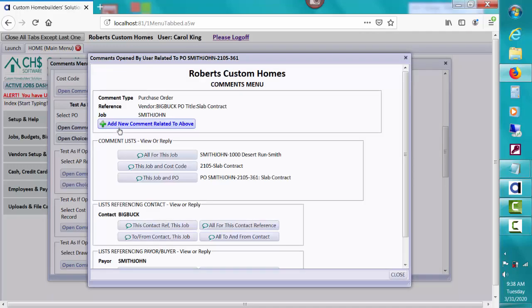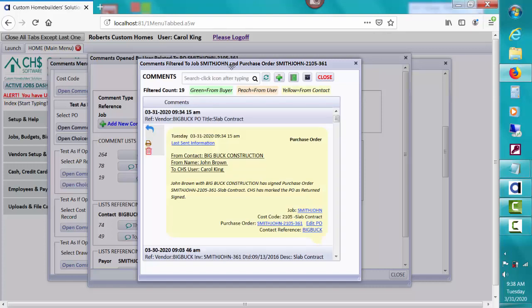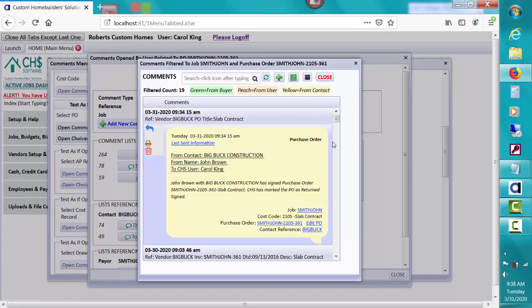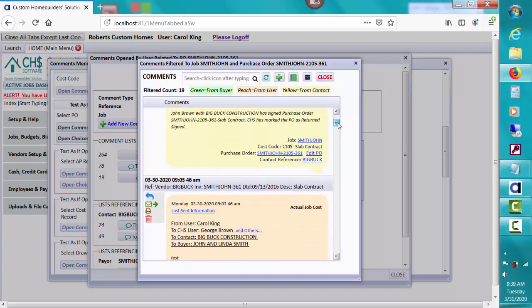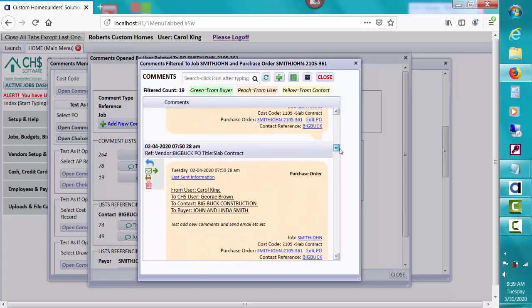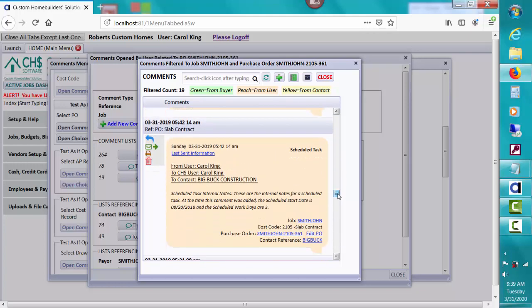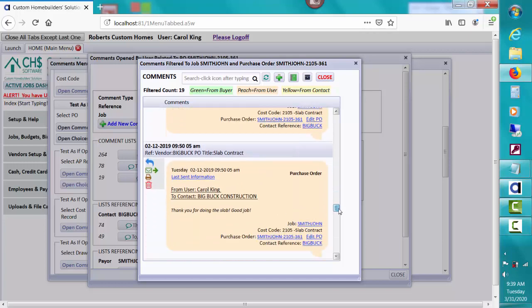This is my test screen, but you would get something like this. It automatically knows I'm looking for all the comments for purchase order and Smith John. This is what would happen if you click the comments bubble on the purchase order window or a list of purchase orders, etc. So what I'm seeing is every comment that has anything to do with that 361, and including the fact that it's been signed, that kind of thing, and any other actual costs or purchase order, anything that had the purchase order attached to it, like this scheduled task.